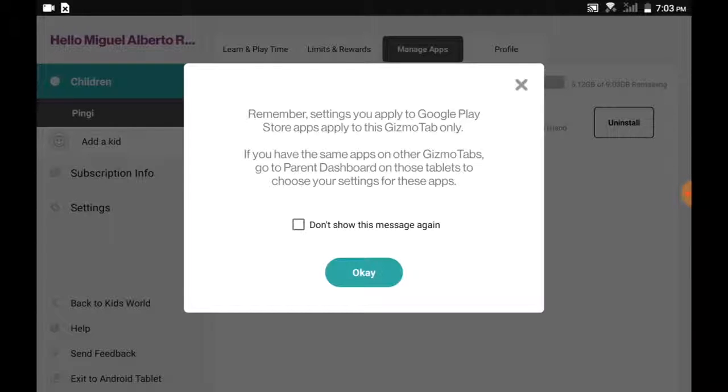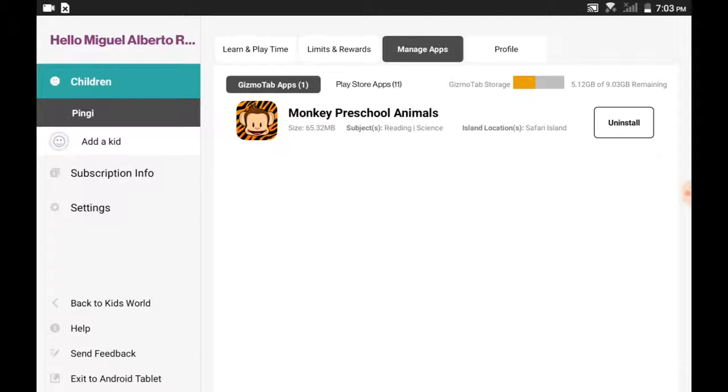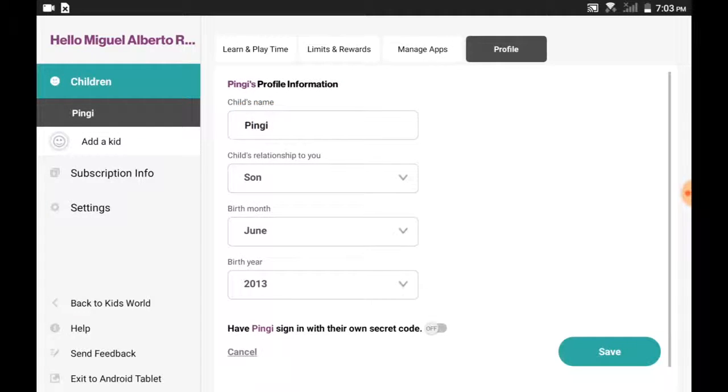Once you exit out of the pop-ups, you will be able to see all the apps installed on your Gizmo tab. In this area, you can delete any of the apps that you don't want your child to have access to anymore. The final tab is the profile tab for the children.